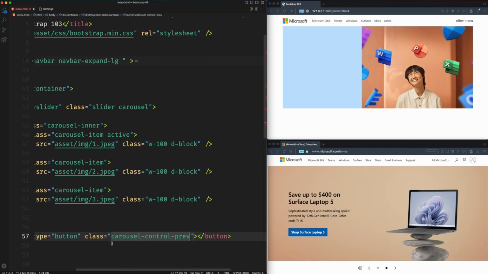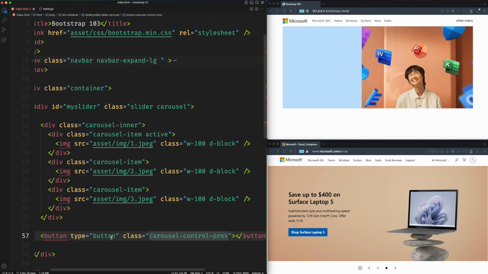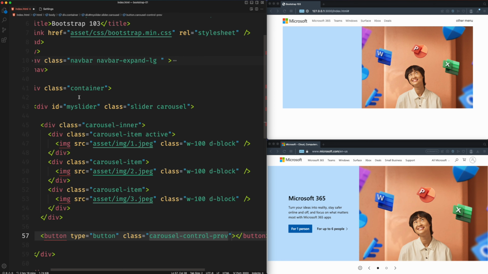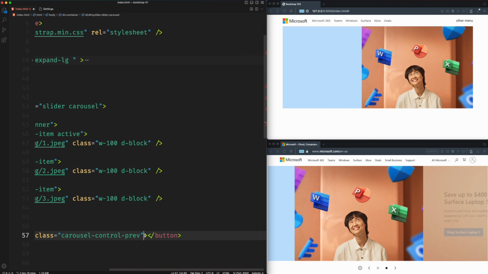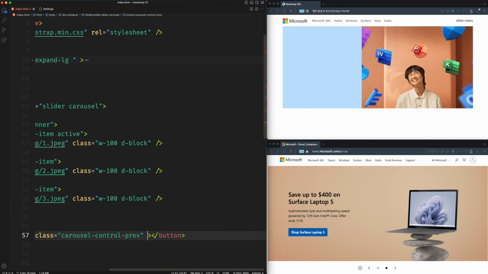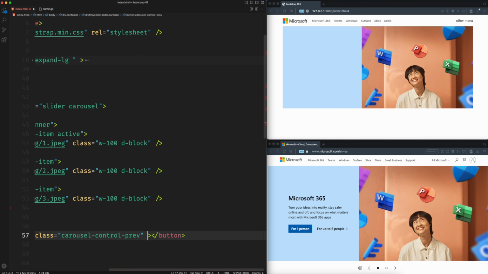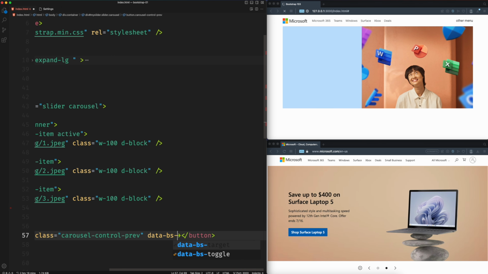So we'll specify this one that is the previous, and we have other things we need to specify. How does this button know what it is controlling? It is by this ID that we'll specify here. So there's a parameter that we need to specify here that will target what is going on, and that's called data-bs-target.